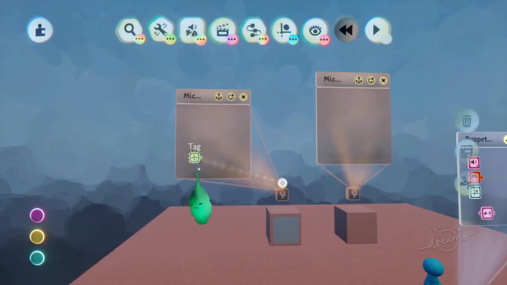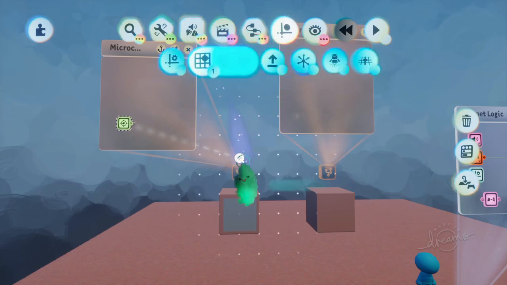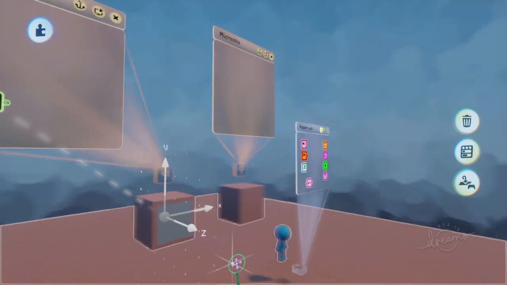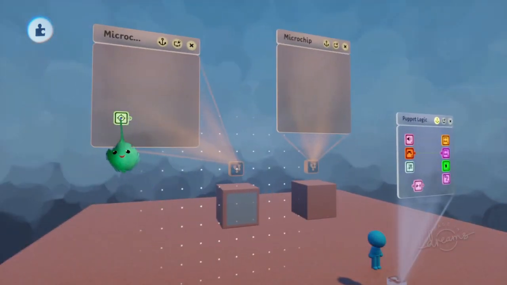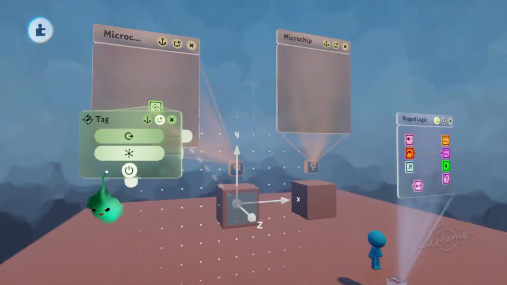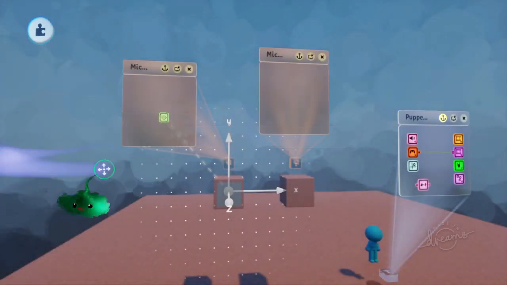And then we have this tag, which, yeah, let's put it on the grid. That's in the center of the box, and it's got Z pointing forwards. This is going to be the reference point that this is going to snap to. So I'll just call this something. There we go.